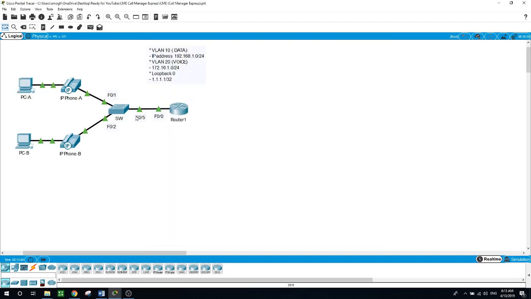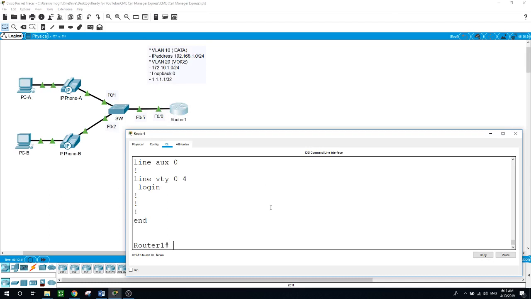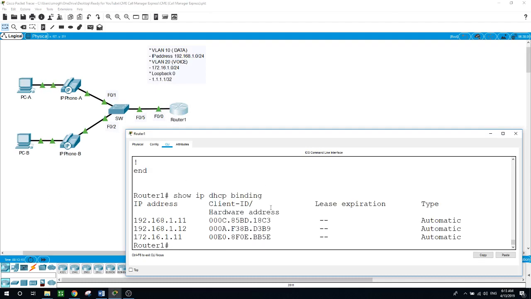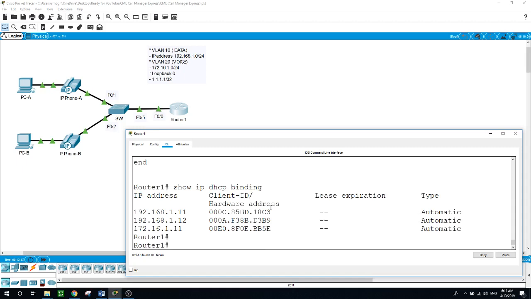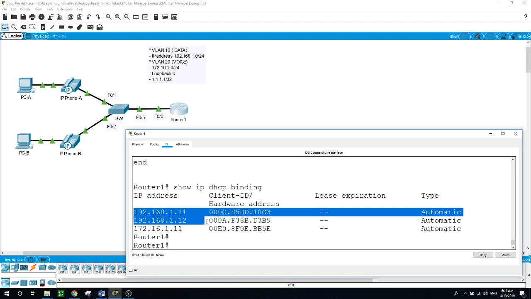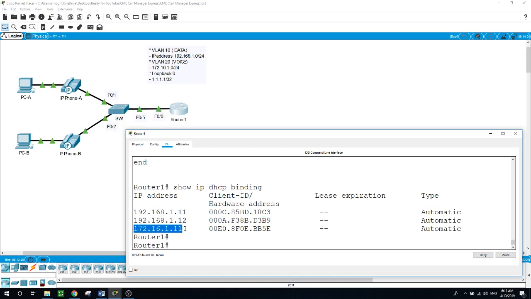And go back to the router, show IP DHCP binding, and we have these two IP addresses for the PCs, and we are still waiting on the other IP address for the other IP phone.